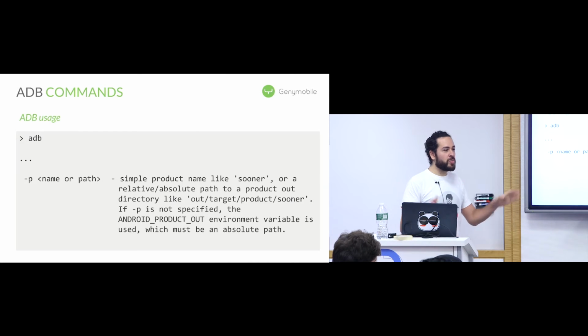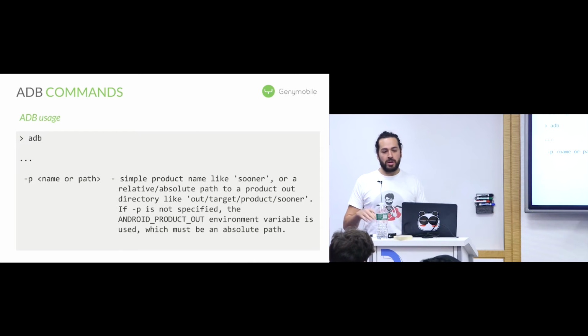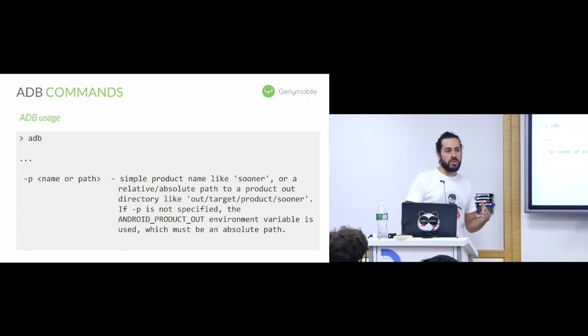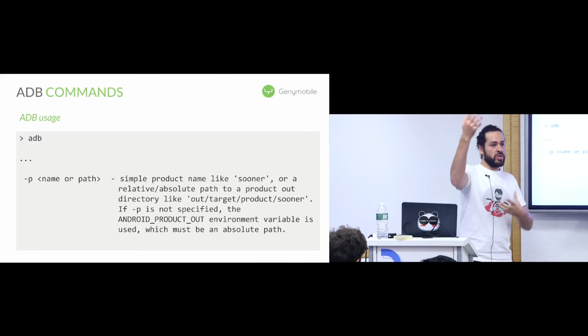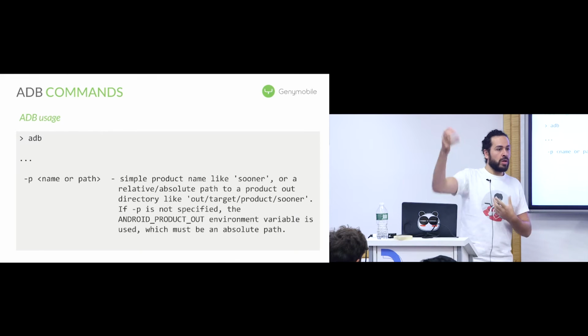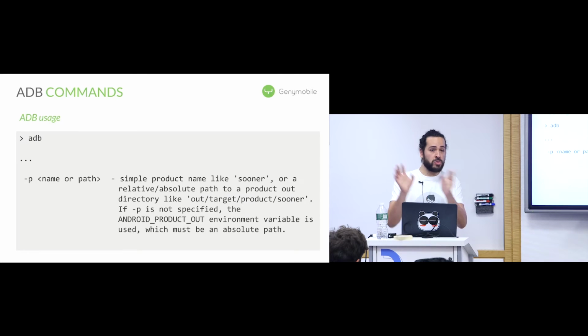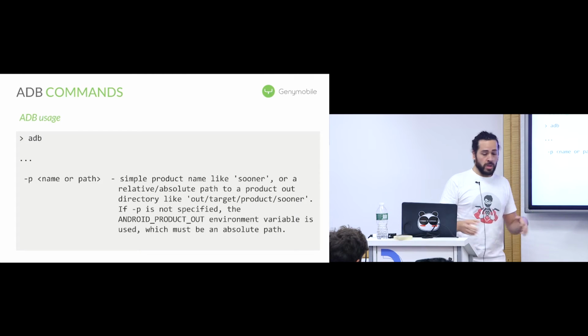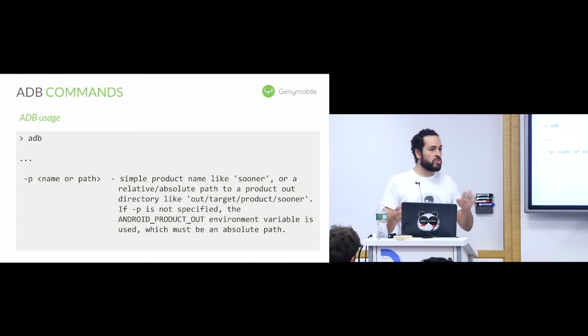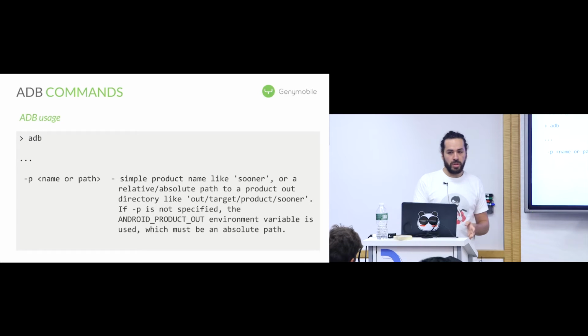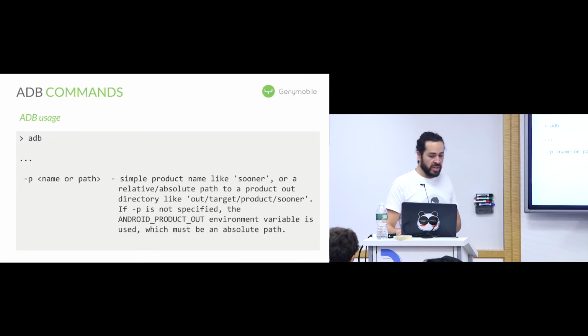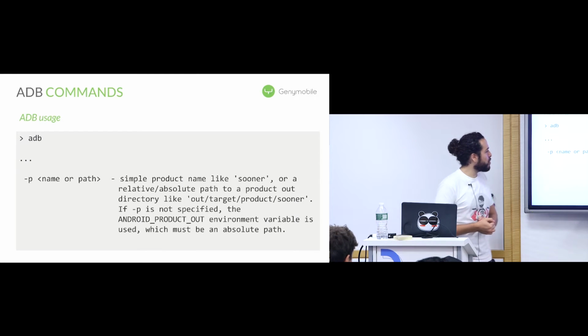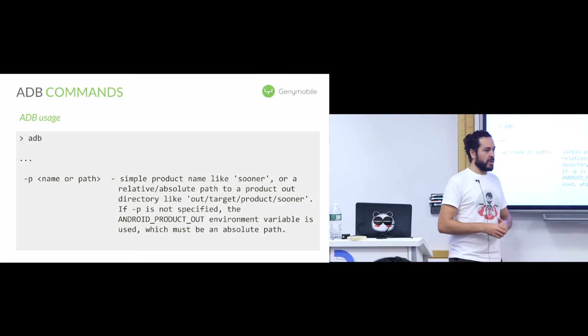Okay, -p, just for you, it's an option used by system engineers to do adb sync. So when they want to kind of flash the modification that they've done on a device, they can use -p to just target a product that they built. Anyway, just to tell you, you won't need that if you are doing Android application development. Okay, let's point to that. Simple product name like sooner, or a relative or absolute path, etc.